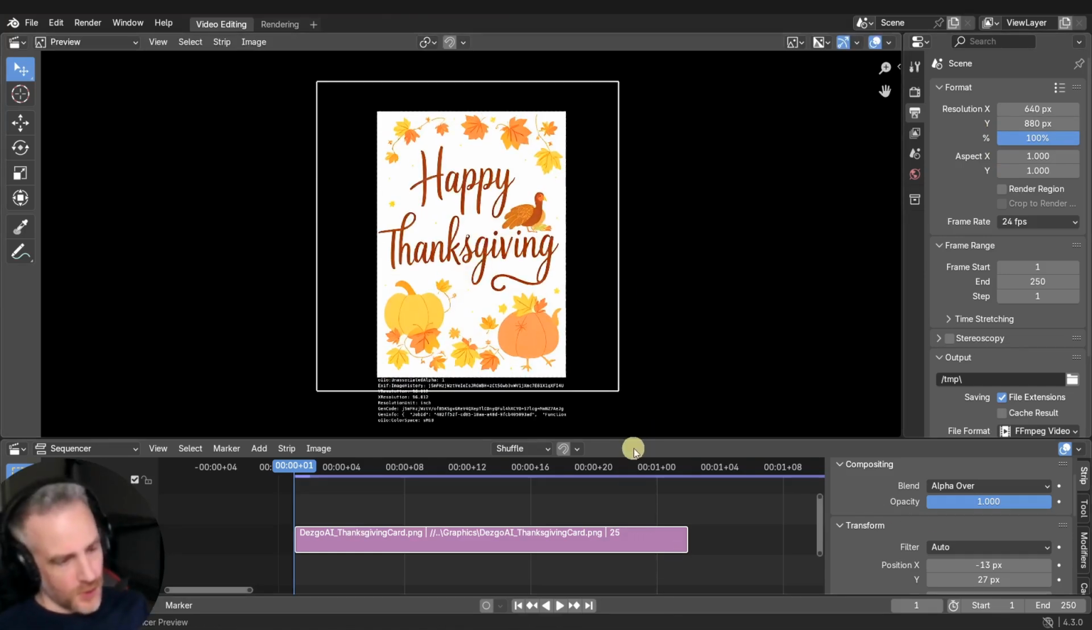Now, the reason why we're starting with the video sequence editor is because we want to actually isolate all of the text and the images from the background. Because if we're going to have any animation of the text going across the screen or the images coming in, we're going to need to actually have a solid background. And right now we don't.